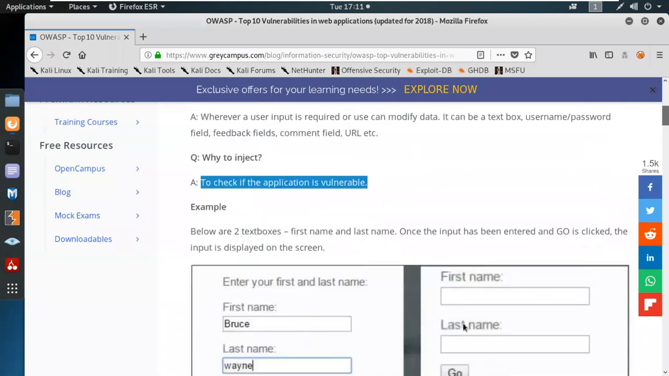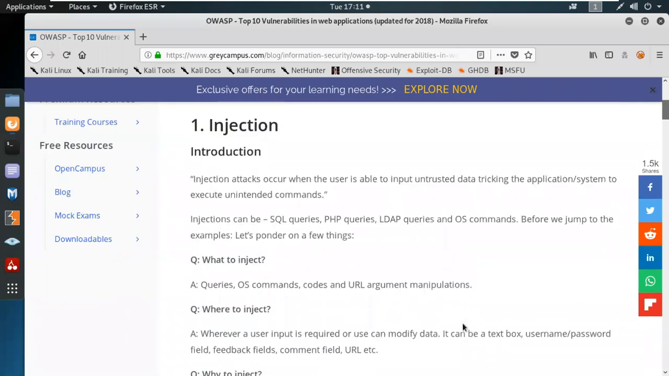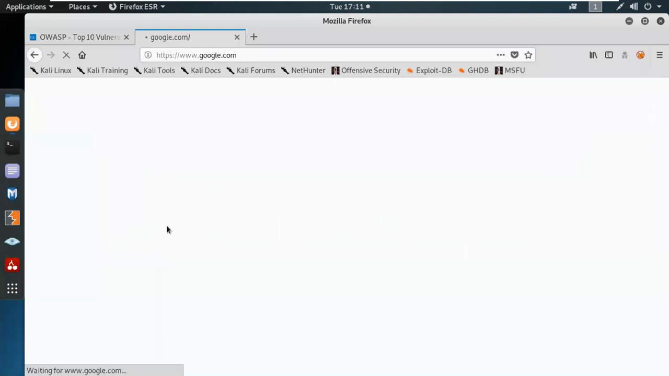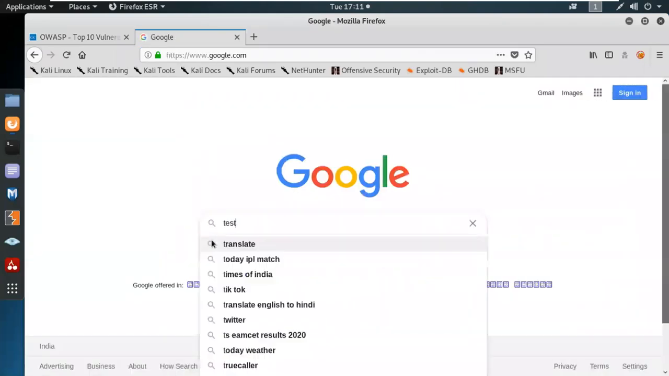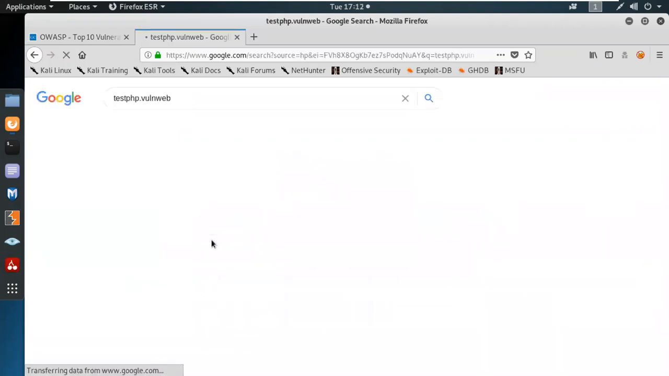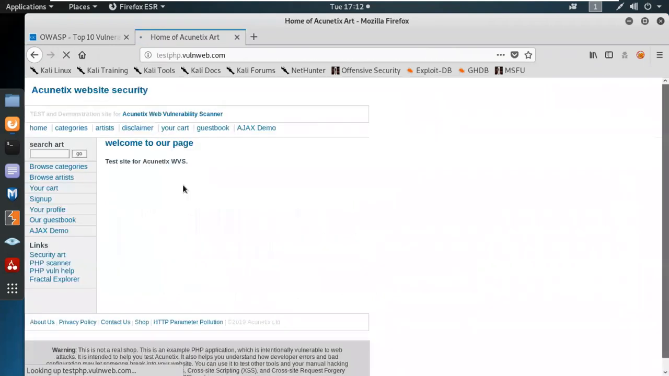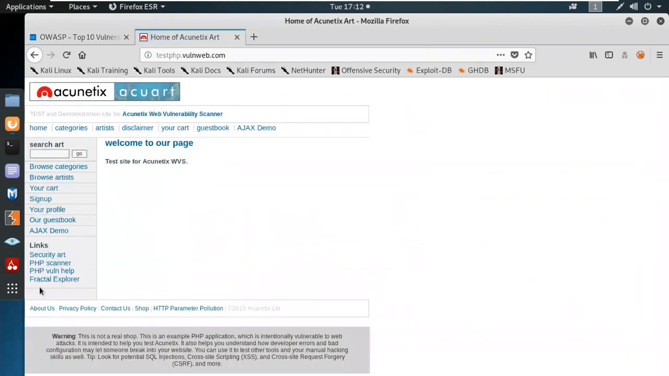So the first important thing, we're going to take a demo website. We are not going to try this on a real website. So I have a website which is called test.php, which is the home of Acunetix Art. This will be our testing website today.